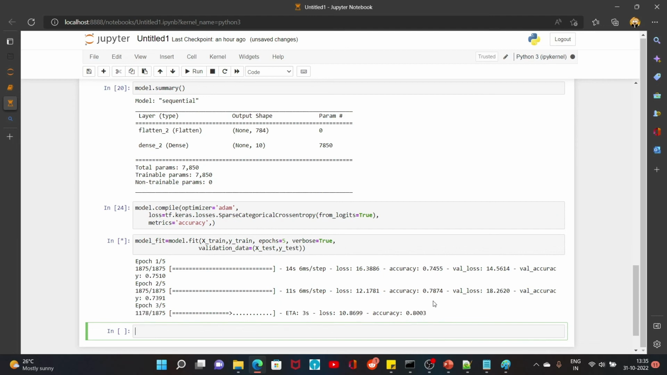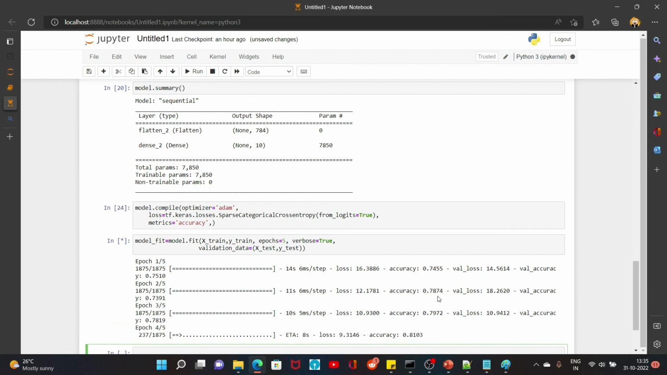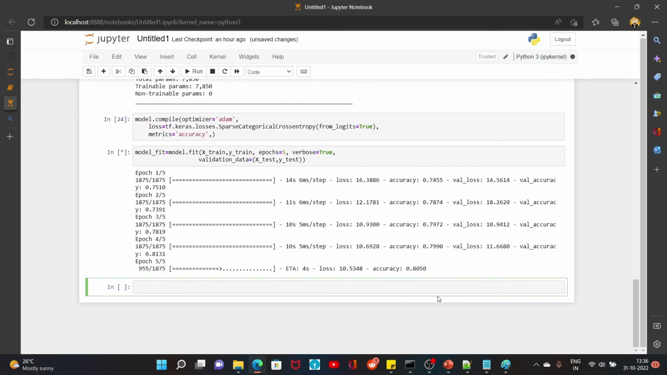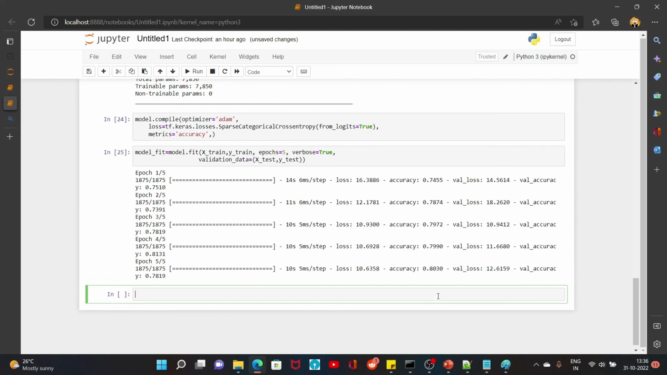Okay, so our accuracy is increasing in each epoch. Now our accuracy is at 80%. So our model is done. Now we can do a forecasting.